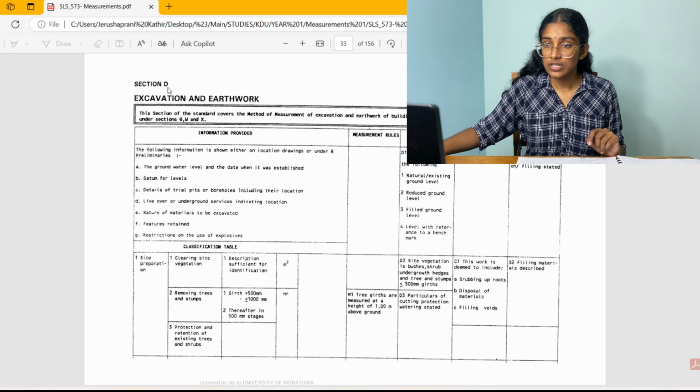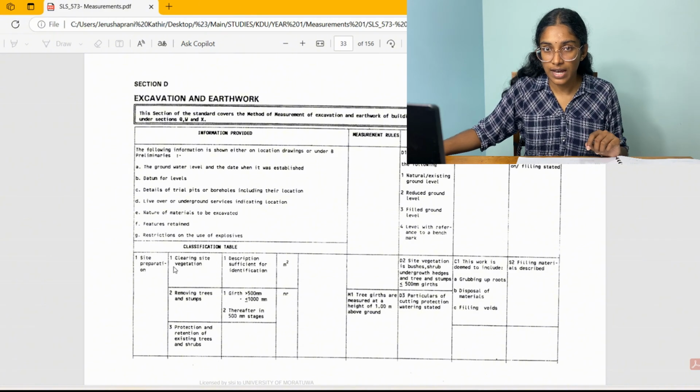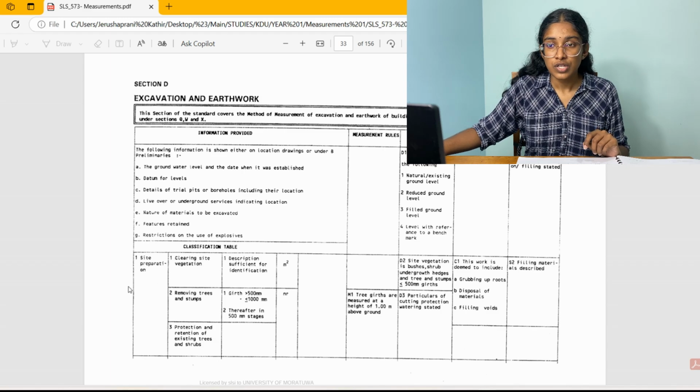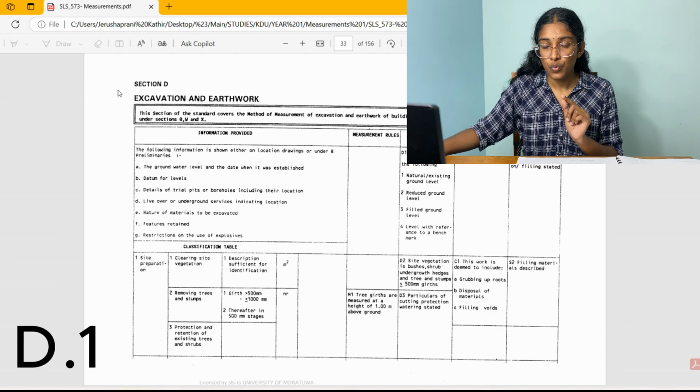So now you're in section D. You know what you need to find. So the first thing that we're doing is site vegetation, so that's under site preparation. So the first column will be number 1. So we have D and then we have 1.